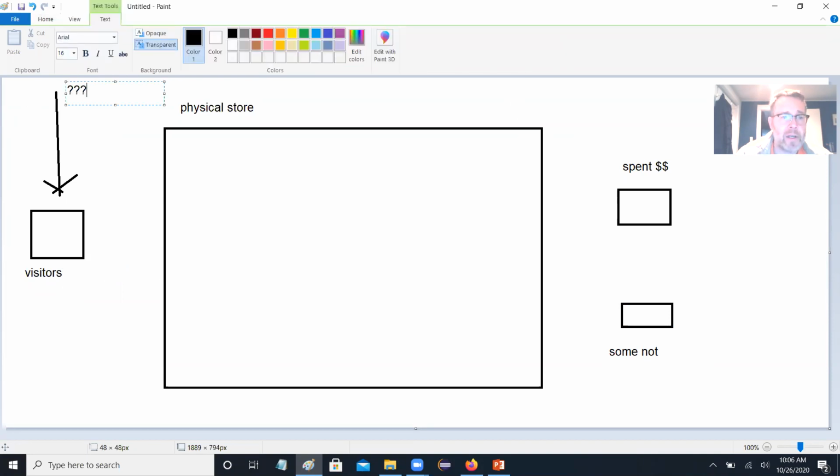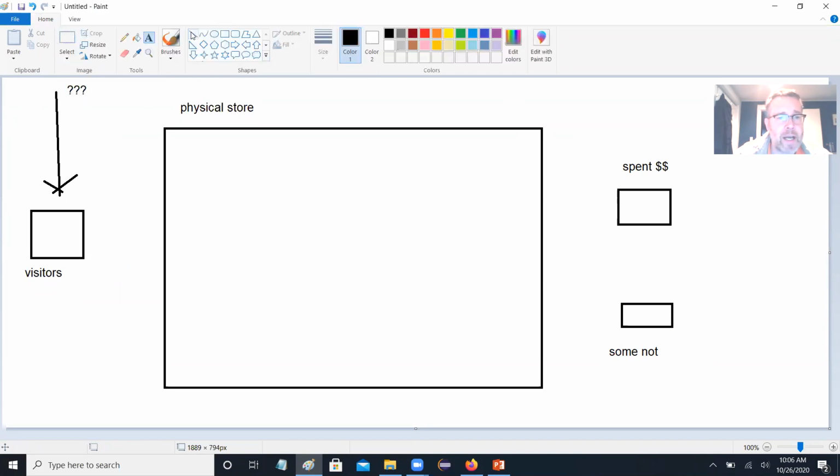You don't know how they got there. You don't know exactly what they're doing while they're in the store. And you don't know the factors that lead to some of them spending money and others not. You'd like to know, but you don't.